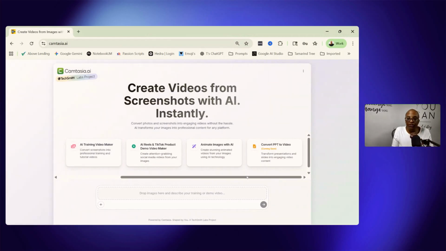So what I'm going to do is drag my screenshots. I'm going to be using screenshots. I chose to number the screenshots. I'm not sure if it's mandatory that you do that or if you just make sure that you upload them in the order that you want your video to play the screenshots.